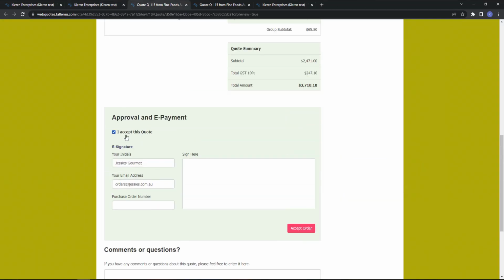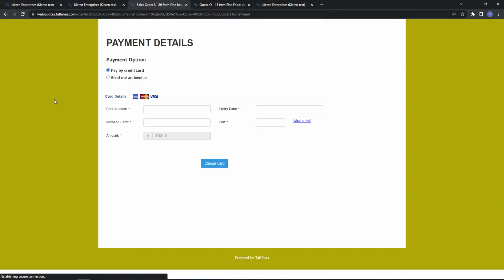So now that we've had the back and forth, I can tick accept, I can add a signature, and I can also add a purchase order number in here. If I've made a mistake with the signature, I can start again and add a new one. And then once I hit accept order, depending on how your database is configured, the customer can be taken straight through to a payment stage.